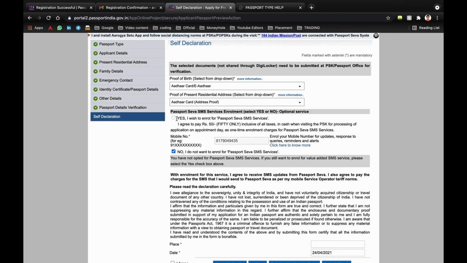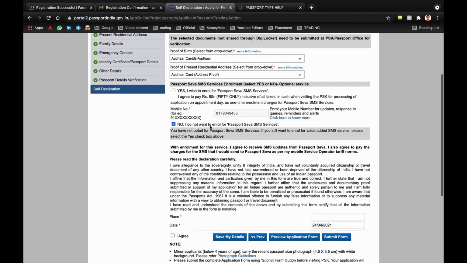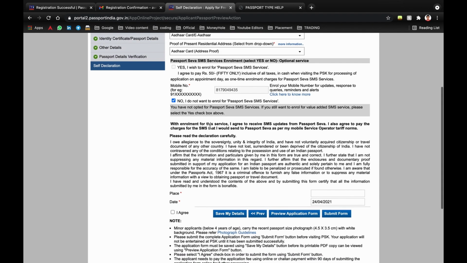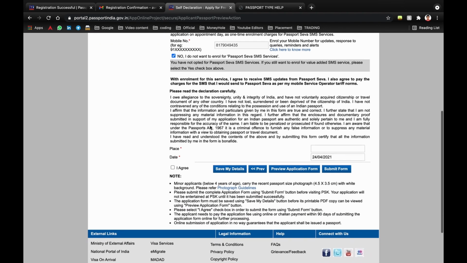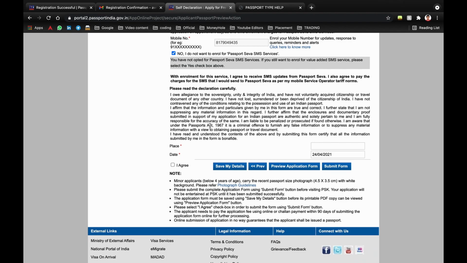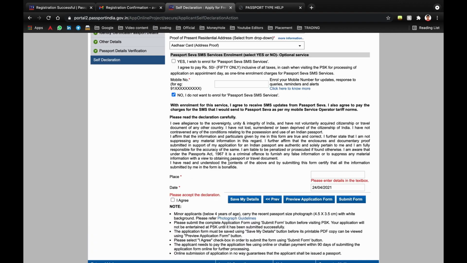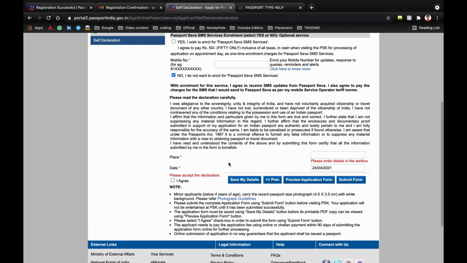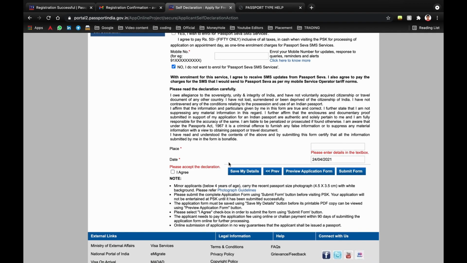Next, it will ask you for SMS services. If you want, you can hit yes. An additional charge of 50 rupees will be included if you opt for the SMS services. Later, it will ask you to accept the declaration given. You can read the declaration, enter the place you're in and also the date, and you can hit I agree and you can submit the form.